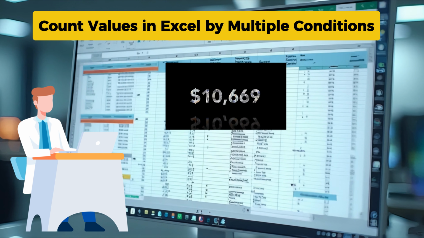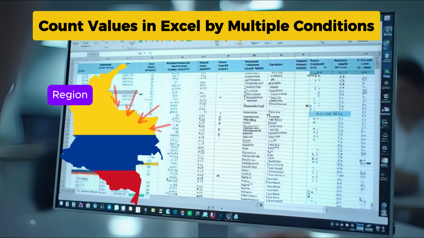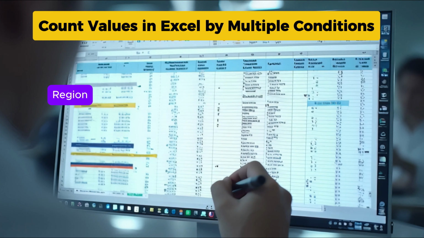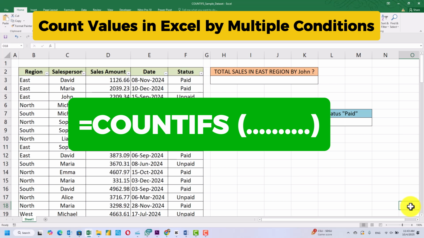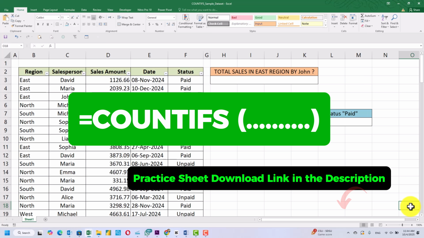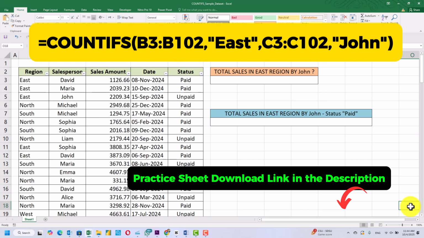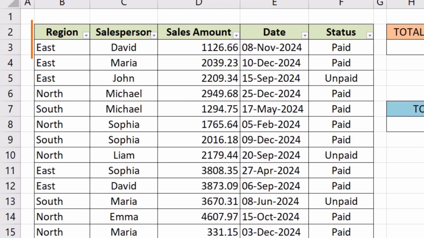Do you want to quickly count how many sales happen in a certain region by a certain salesperson or based on multiple conditions? In Excel, the COUNTIFS function is your best friend. It helps you count cells that meet more than one condition, and it's way more powerful than a simple COUNTIF. Let's see how.